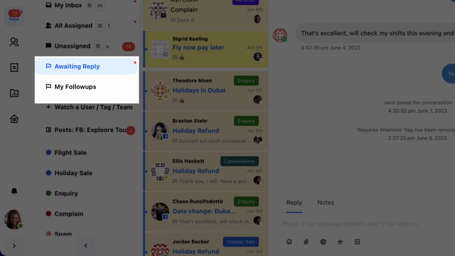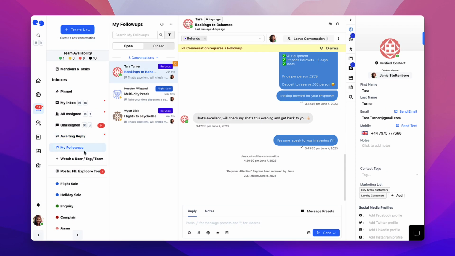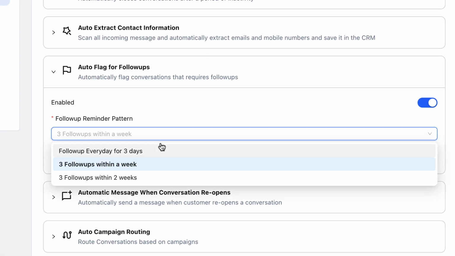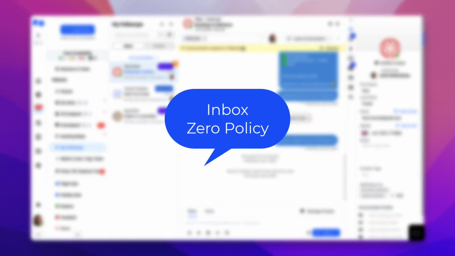The My Follow-ups inbox holds all conversations where the customer hasn't responded to the agent's message. This inbox can be configured from workspace settings, where you can choose when, how often, and how many times an agent should follow up. Completing a set number of follow-ups on every conversation before dropping the lead can help increase sales and profit. Both inboxes help you keep track of leads who need to be followed up with and leads who need to be replied to.